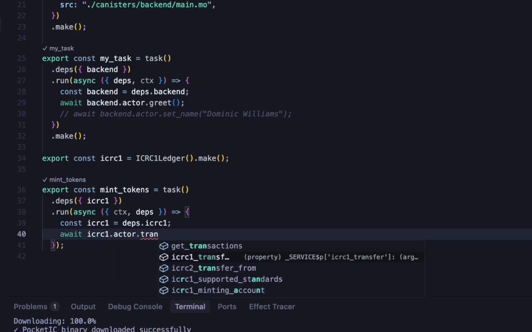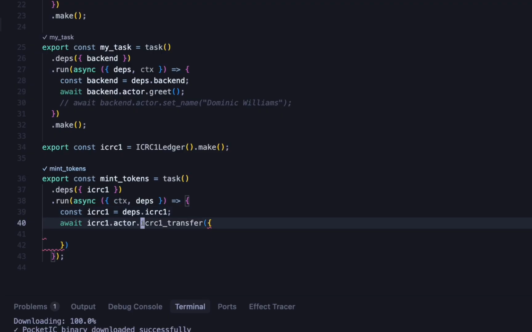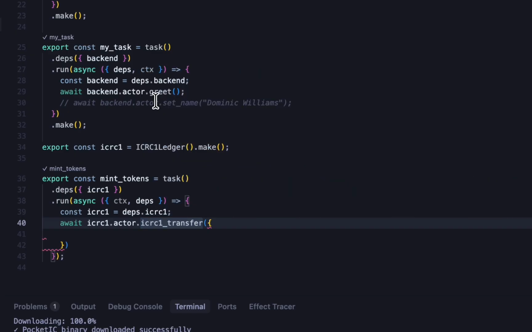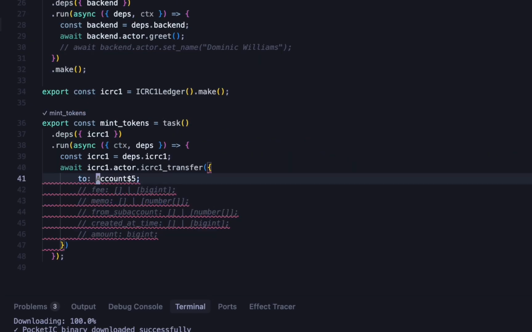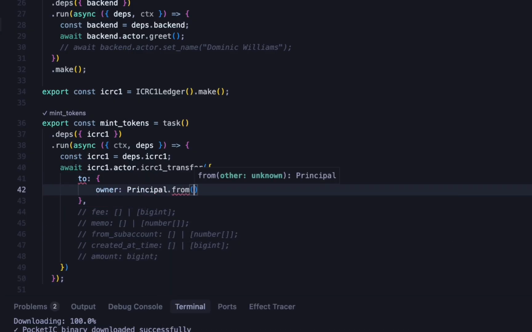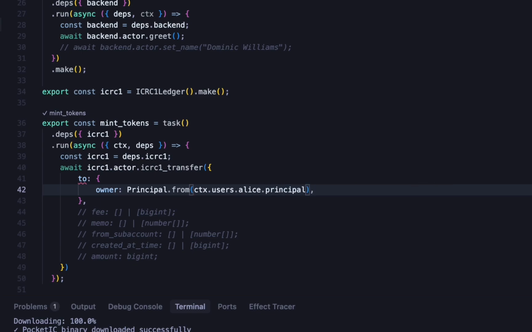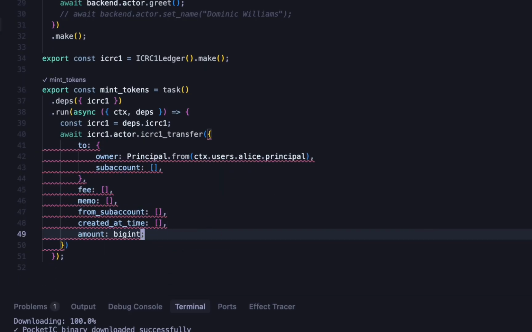And as you can see, the canister is already fully typed. So let's look at the signature. There we go. And now we need to pass in the right format. So we're going to take our user from the context. And let's make ourselves rich.